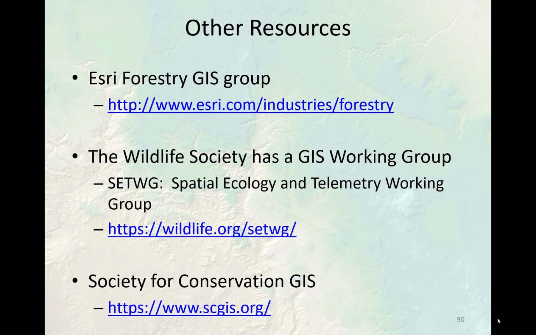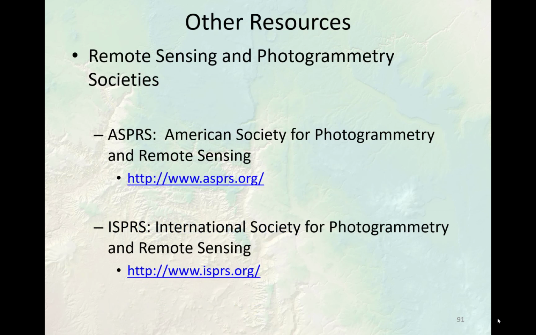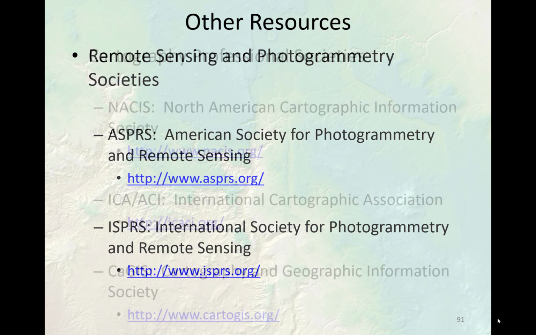Some other general professional resources. Esri has a forestry GIS group you might want to look into. The Wildlife Society has a GIS working group, it's the Spatial Ecology and Telemetry Working Group. There is a Society for Conservation GIS, which is made up of people who use GIS for ecological analyses and management. If you're into remote sensing, raster analysis, and imagery analysis, you might look into the American Society and the International Society for Photogrammetry and Remote Sensing. They both got some good journals too.